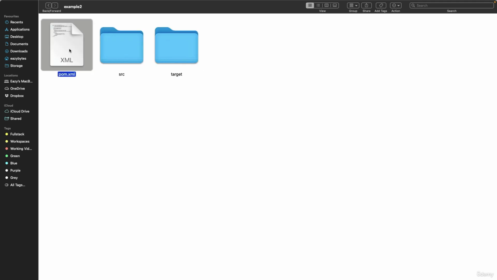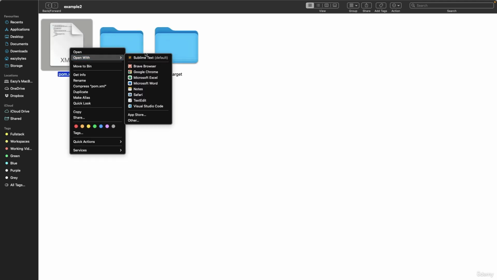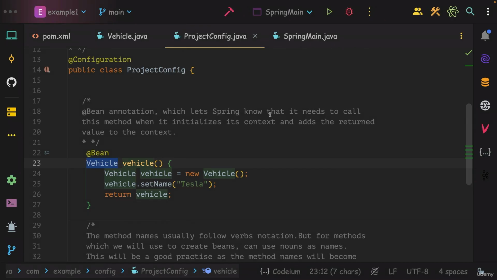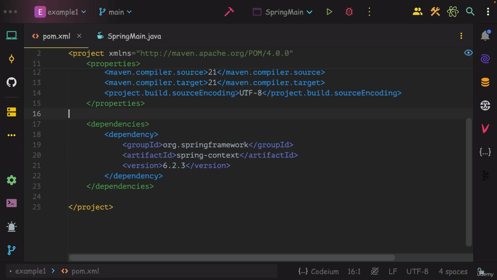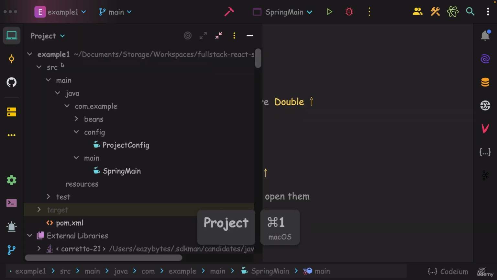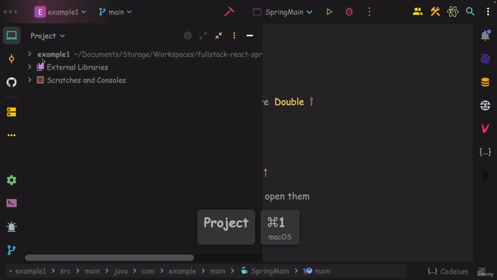Followed by, we need to open this pom.xml. Let me open this pom.xml with some text editor. Here, we need to change this artifact ID to example2. Let me save this and close this file. Followed by, I'm going to close all these files which belong to example1. As of now, inside my IDE, I have only a single Maven project with the name example1.